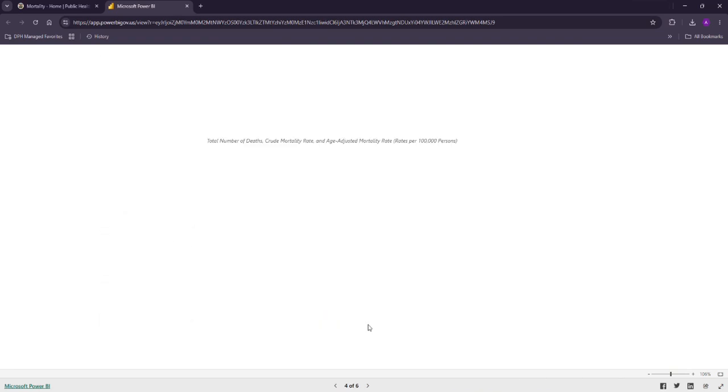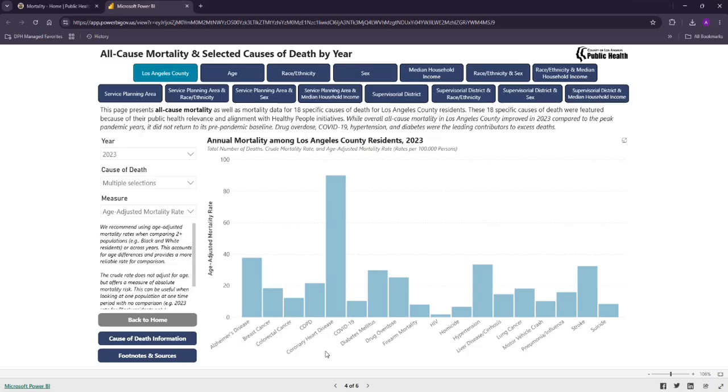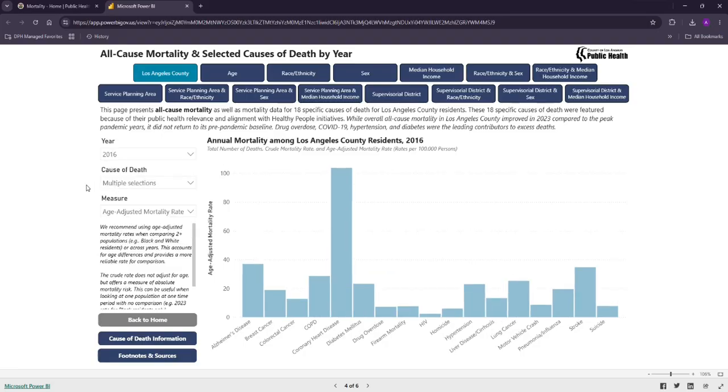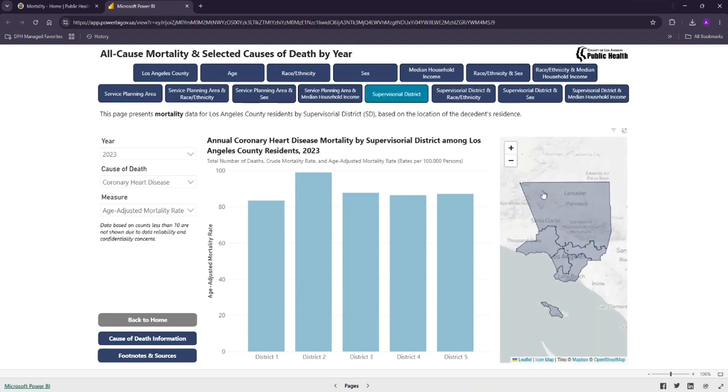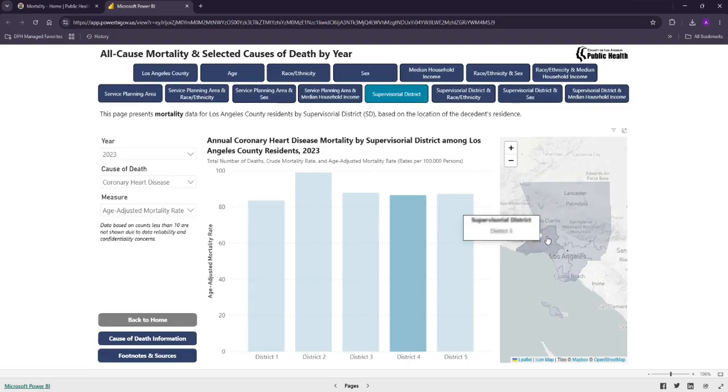Clicking on the Mortality by Year button takes you to a page that displays similar data to the mortality trends, but instead of showing trend lines over time, it presents data for a single selected year at a time. Select the drop-down menu under Year to change the year. This page has the same features as the mortality trends page with one addition. When you click on Service Planning Area or Supervisorial District, you'll also see a map showing where each of these geographic areas is located, which can be helpful if you're not already familiar with these boundaries.